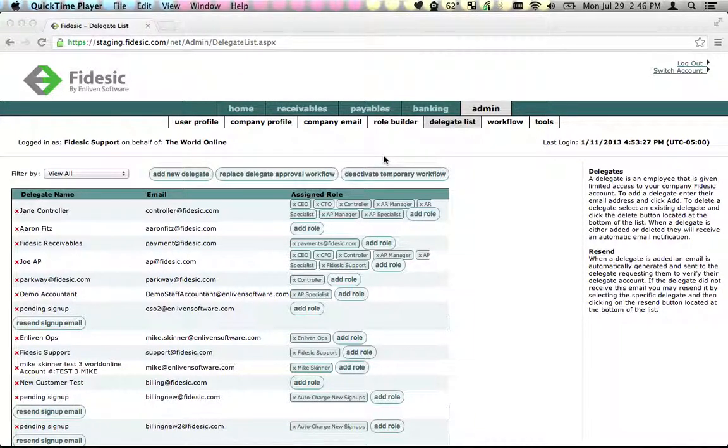To manage a quick workflow transfer, approval transfer, or even a temporary workflow, what you need to do is go to your delegate list, which can be gotten to by going to the admin tab and then clicking on your delegate list. If you have the proper permissions in your role, you should see the Replace Delegate Approval Workflow button and the Deactivate Temporary Workflow button.